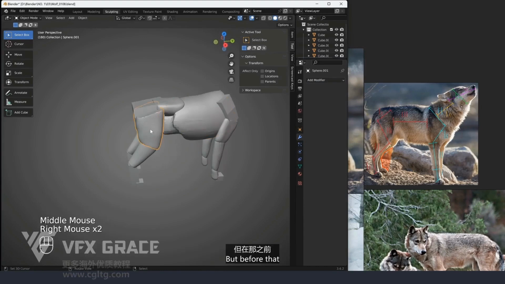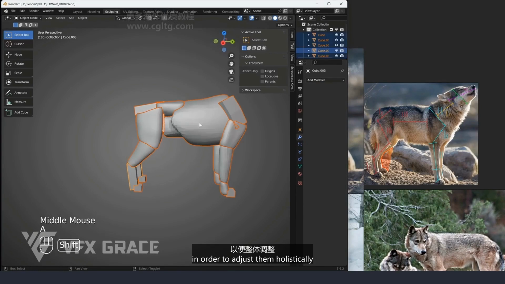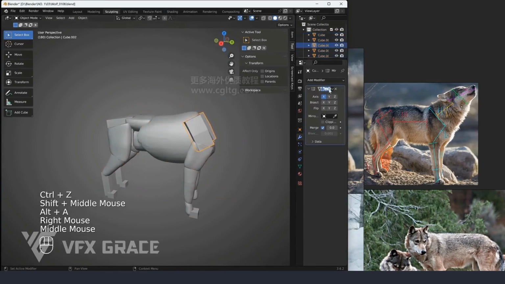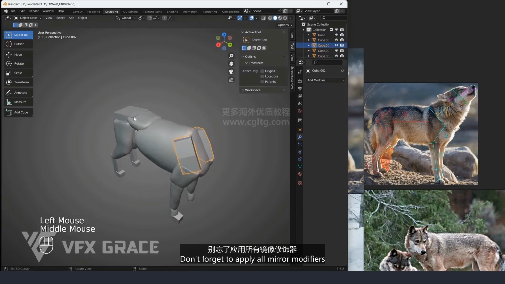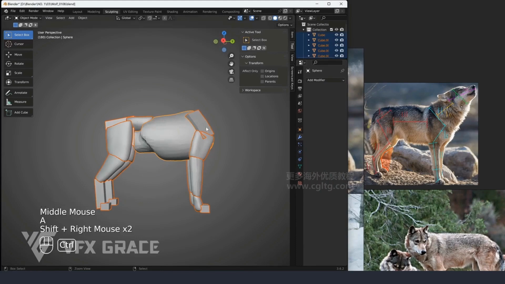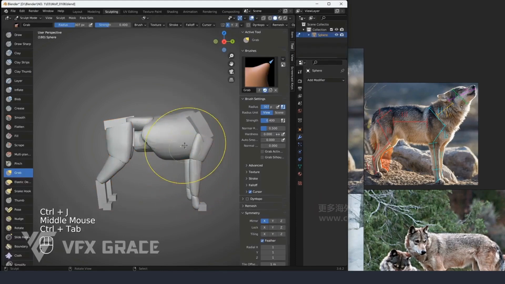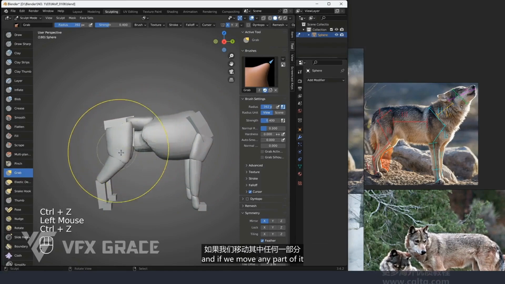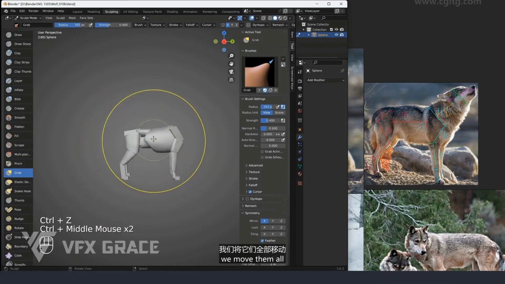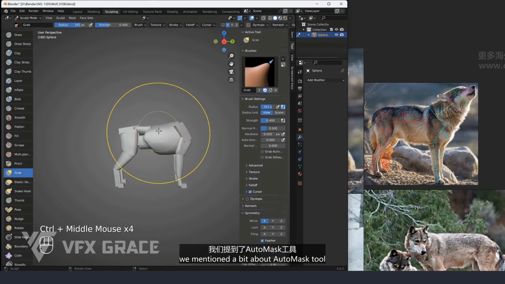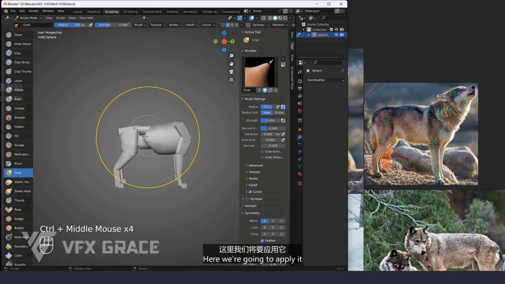But before that, we'd better combine these individual objects in order to adjust them holistically. Ctrl+J to combine them. Don't forget to apply all mirror modifiers, otherwise they won't work. Enter Sculpt Mode. See, the entire body becomes an integrated unit, and if we move any part of it, we move them all. In the previous episode, we mentioned a bit about the Auto Mask tool. Here we're going to apply it.